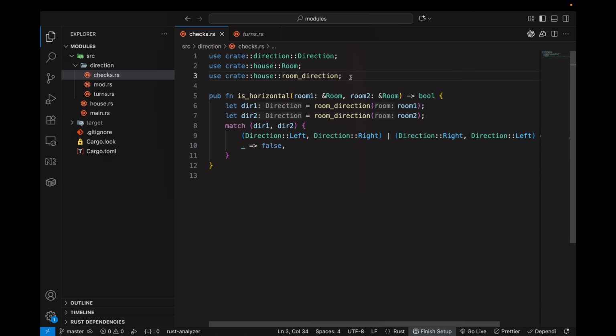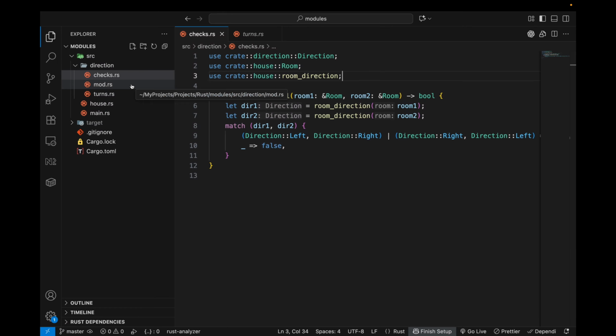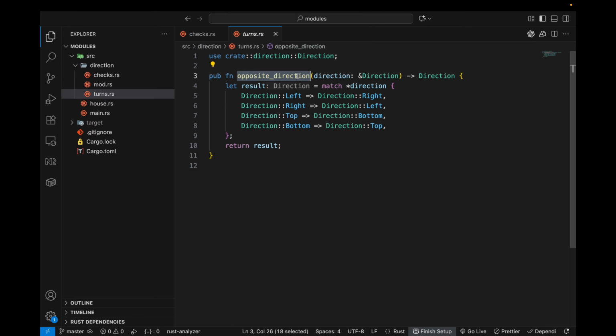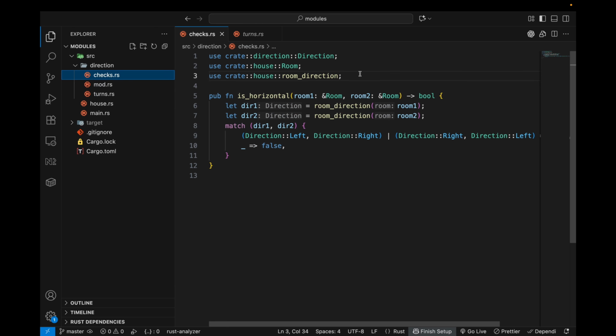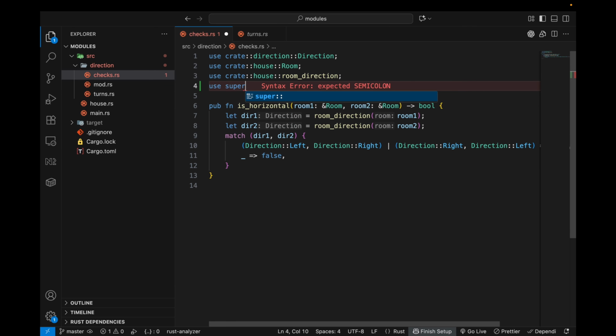Okay. Now let's see how to communicate between local siblings. I'm not going to create any new functions here, but I'll just demonstrate how we can do that. So let's say checks.rs wants to communicate with turns.rs, and you want to import opposite direction in checks.rs. You can do that with the command use super. You can use the prefix super instead of crate to communicate between local siblings.